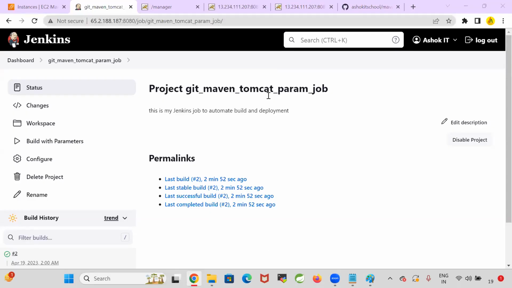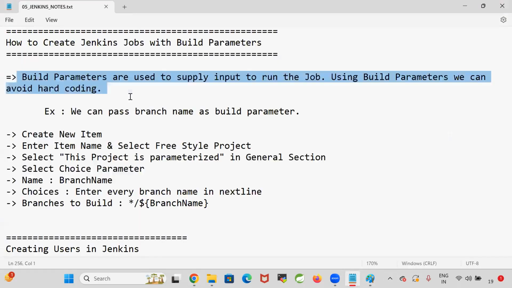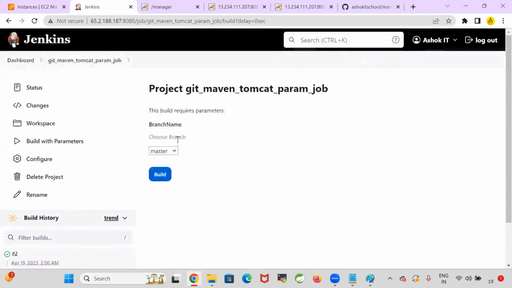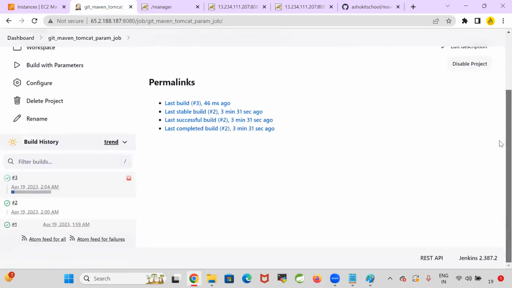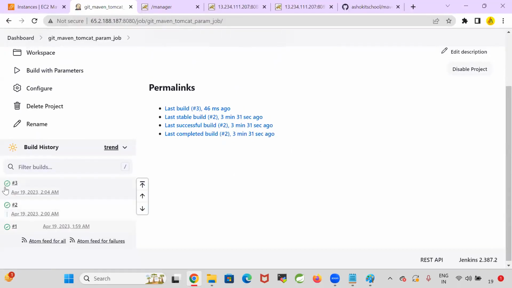Yes, perfect. So what is the purpose of build parameters? Build parameters are used to supply input to run the job. Using build parameters, we can avoid hard coding values. So I have taken branch name as a build parameter. Whenever you are going to run the job, with build with parameters, it will ask which branch you want to take to build. So if I take master, it will take the code from master and do the build.